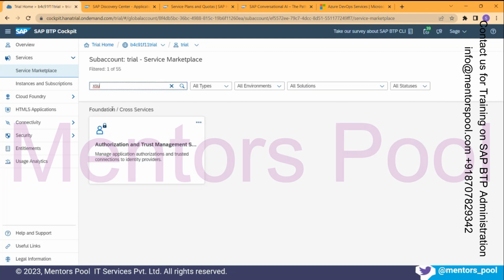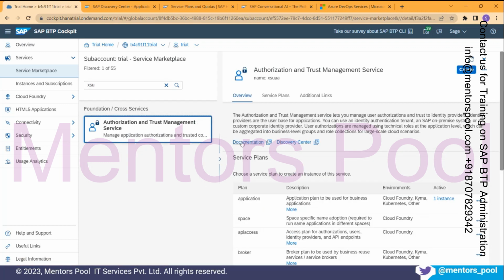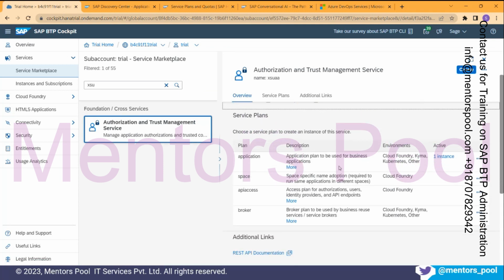So you can search for the services here. You'll get a tile here for all the services. You click on this tile and then you will see some overview, some description of the service, and then you will see what all plans are available to you for this service. All right. So this is what service marketplace looks like. After this, you can come here and create instances for these services.